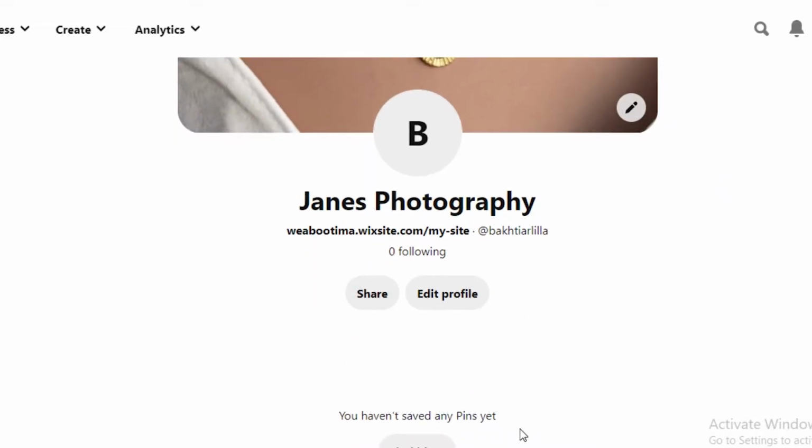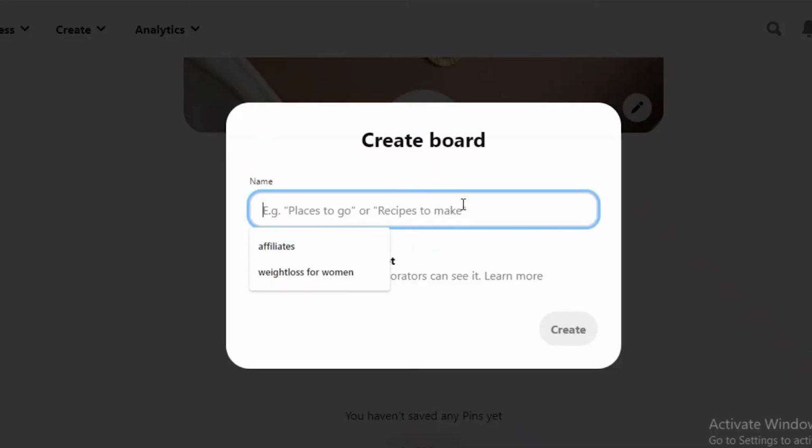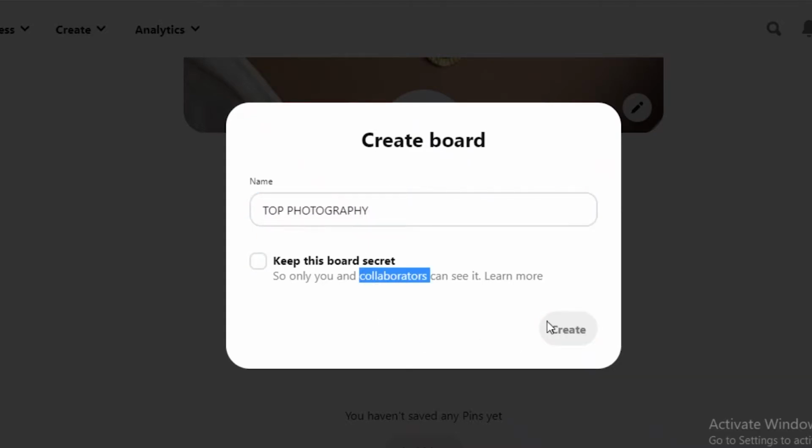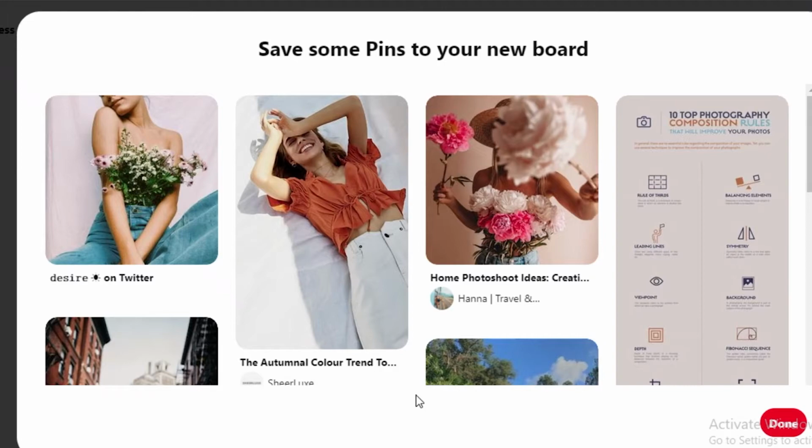After that, you're going to start adding pins. So what you're going to do is click on this plus icon on the right over here. You can add a pin or a board, and on a board you can add many things like affiliates, or let's just say we're doing top photography. And then you can choose to make this a private board or not, and then we're just going to click on create. Once you have created your board, you can start adding pins to it.